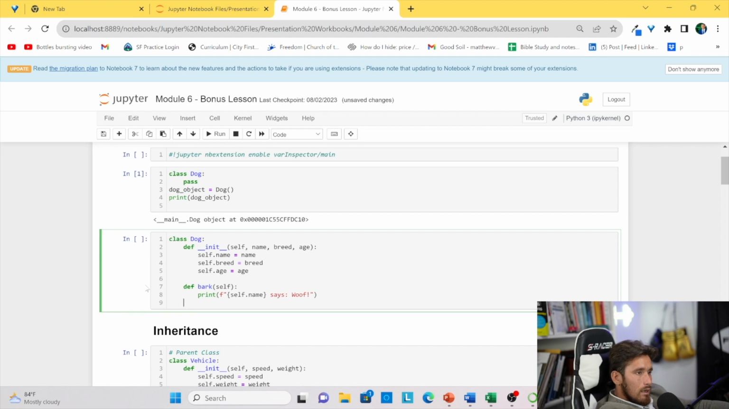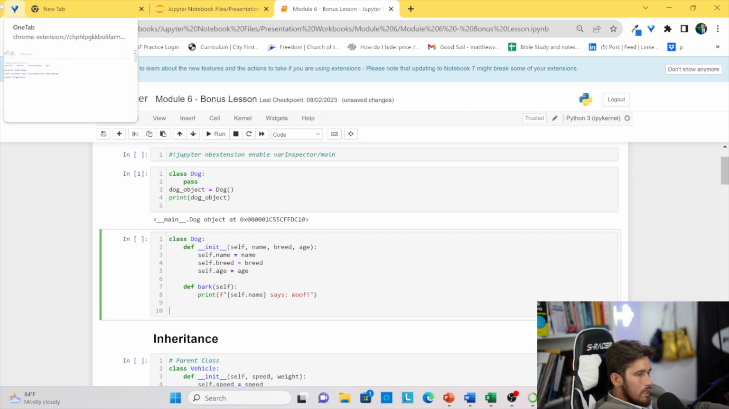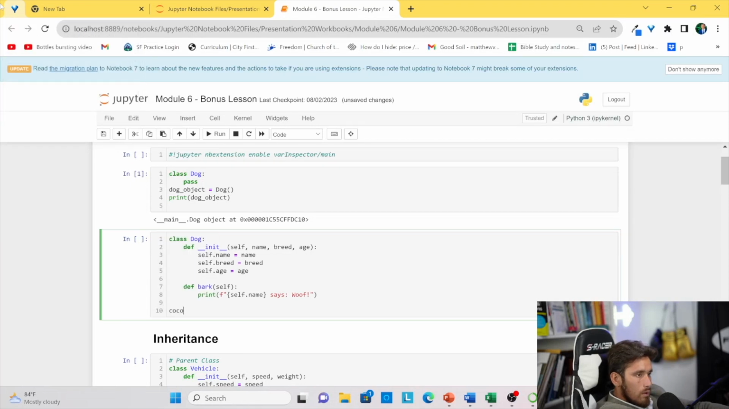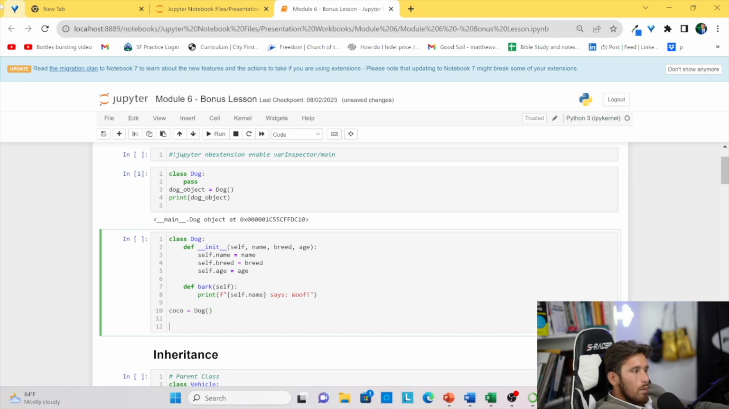So let's go down here and let's write a little code. So what we're going to do is we're going to set Coco equal to dog, right? So we're initializing that instance of the class. And what we're going to do here is we're going to do Coco dot bark, right? And what we're going to do here is we're going to feed it some of the parameters. So we're going to say the name is Coco.